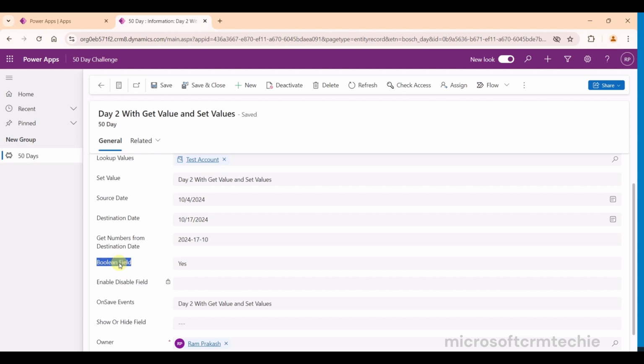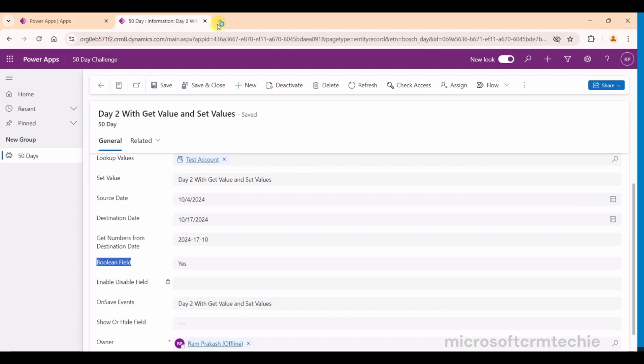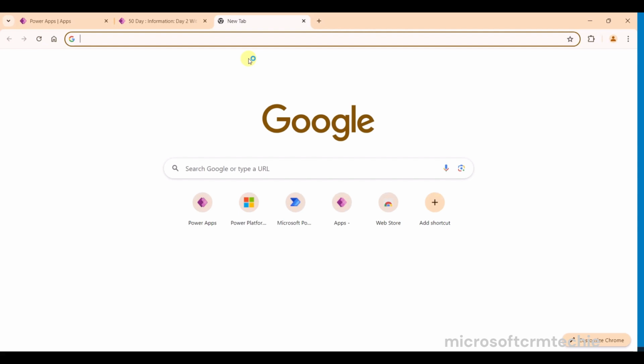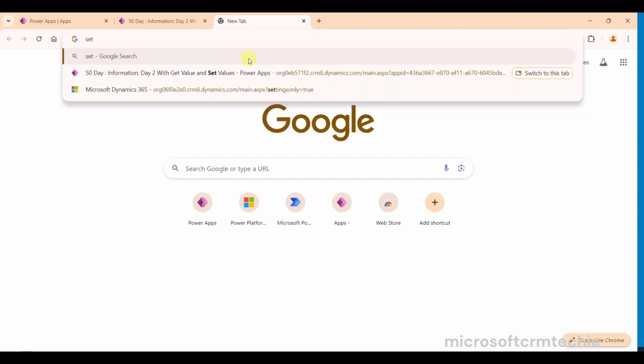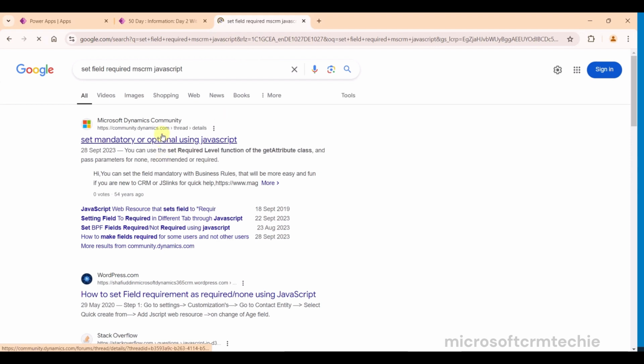We have already written an on-change event against this boolean field. I'll quickly open my Visual Studio and open my solution. But before that, let's see how we can get that query. I'll search for set field required MSCRM JavaScript, or we can say Dataverse. I'll open community.dynamics.com.